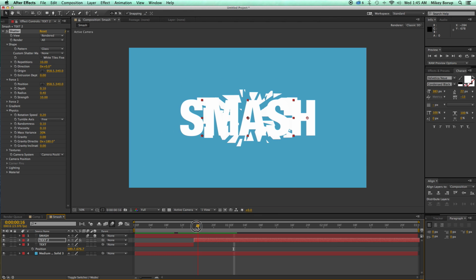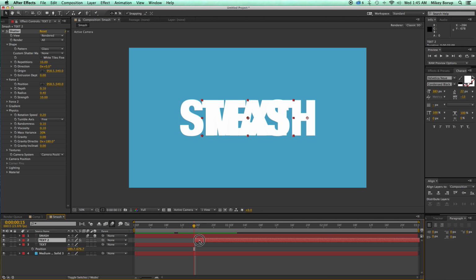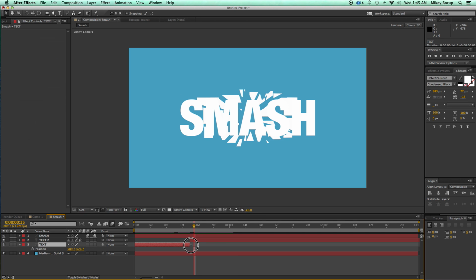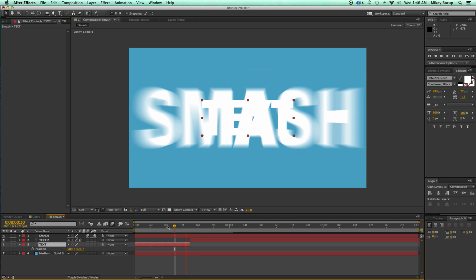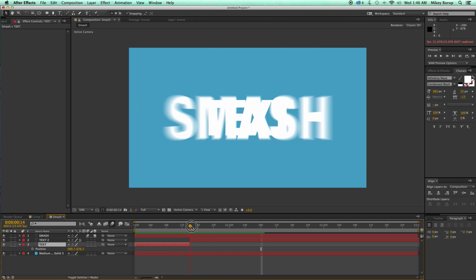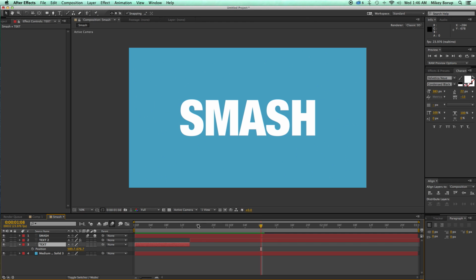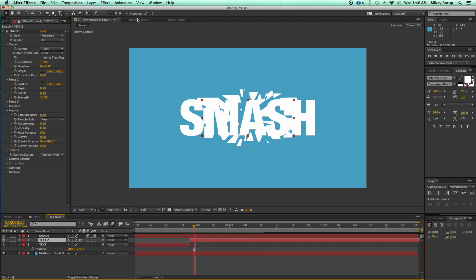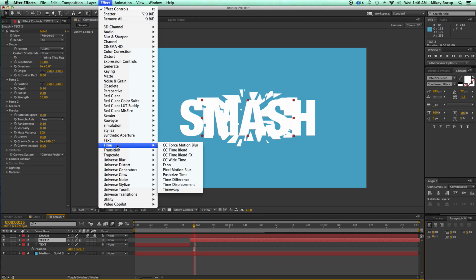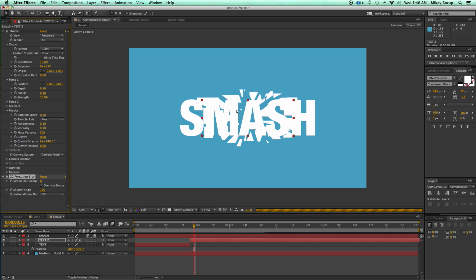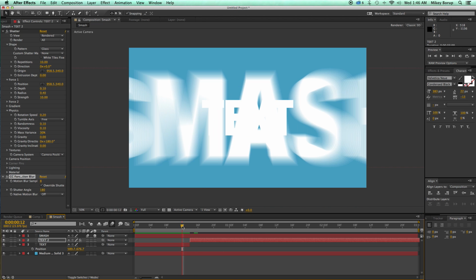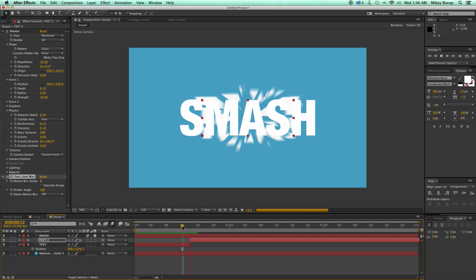Now you can see it kind of, there's a frame before it actually starts to smash. So I probably want to move this over one frame. And then there we go. Now if you want to add motion blur to the shatter effect, you have to add another filter. So if we go to Effect, down to Time, and if we do the CC Force Motion Blur, then it's going to add a motion blur to that. That is how to smash text with the shatter effect.